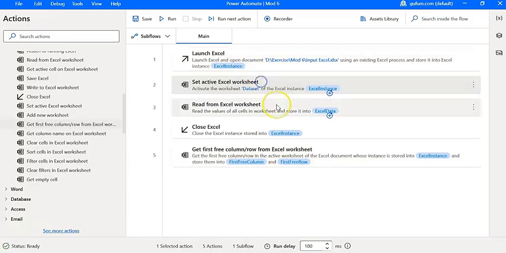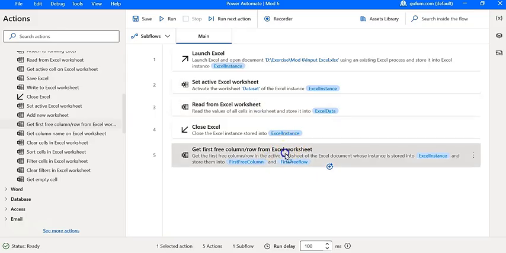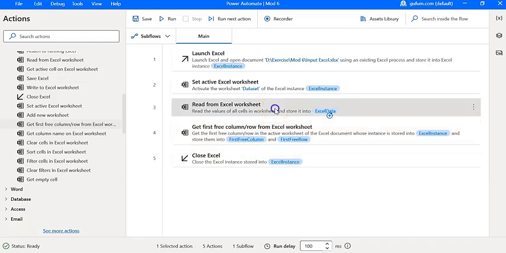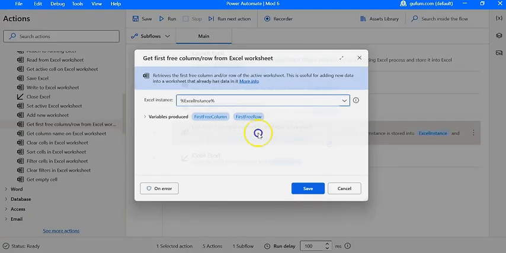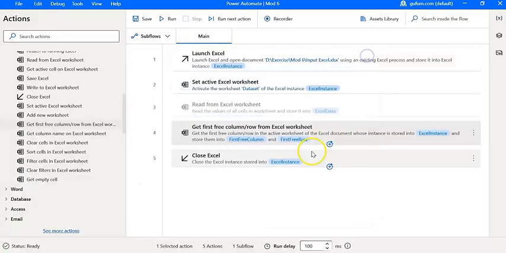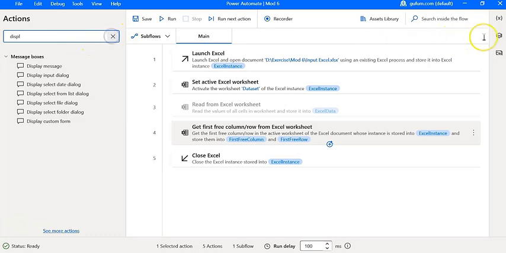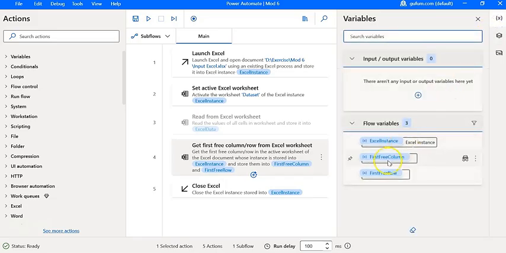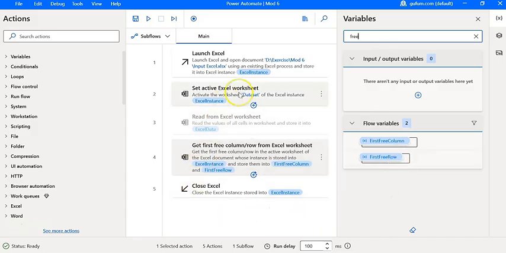We have launched the Excel, set the active sheet, and let's say we are reading the data, and now we want the first free row. You don't need to read it. I'll temporarily disable it, since you have given the Excel instance, it will automatically pick the file. And let's display the values, or perhaps let's make use of the variable pane itself. So first free column and first free row is what we are going to keep a watch on. And let's run it now.